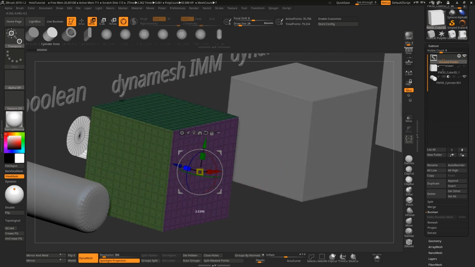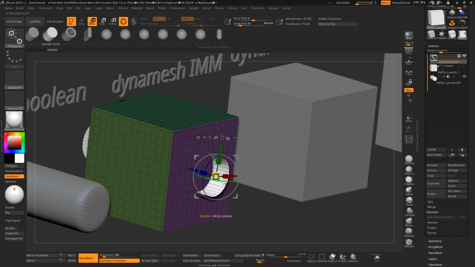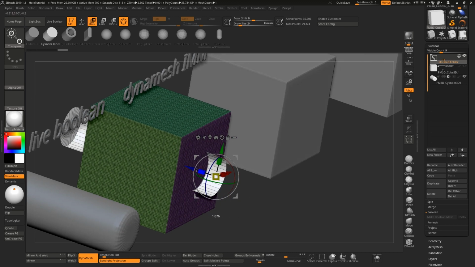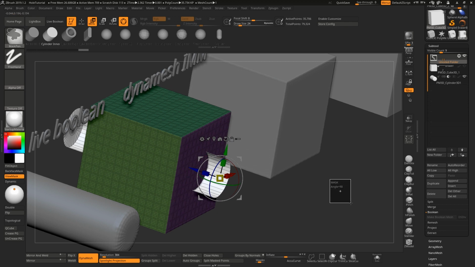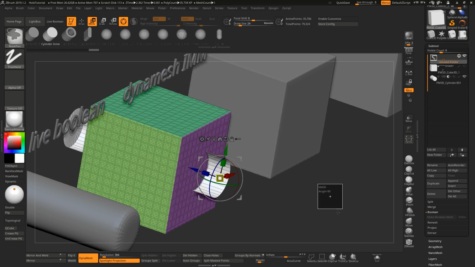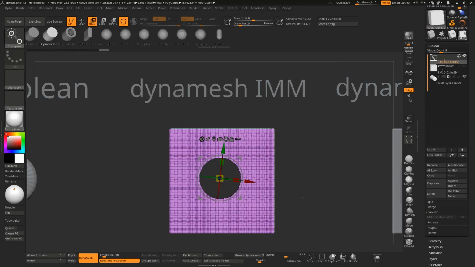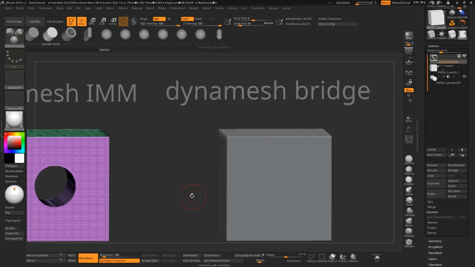I'm just going to make it a little bit longer by expanding it out here. You can see that it's in negative mode. So as long as this goes through the entire object, when we next get rid of our mask and then perform a Dynamesh operation, this will actually cut a hole through our mesh. So that's the second way to do it.